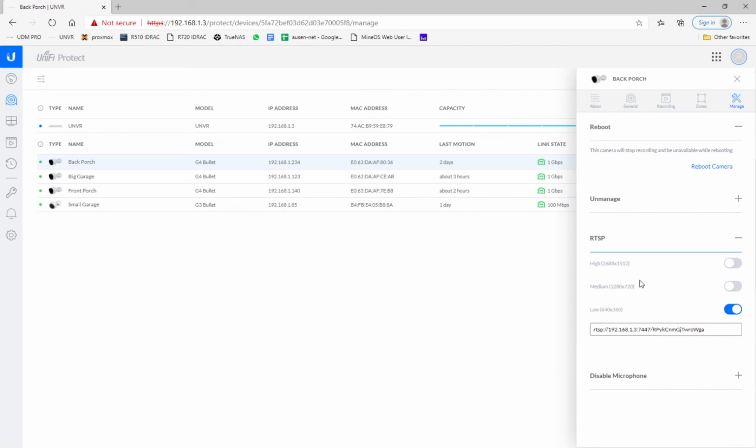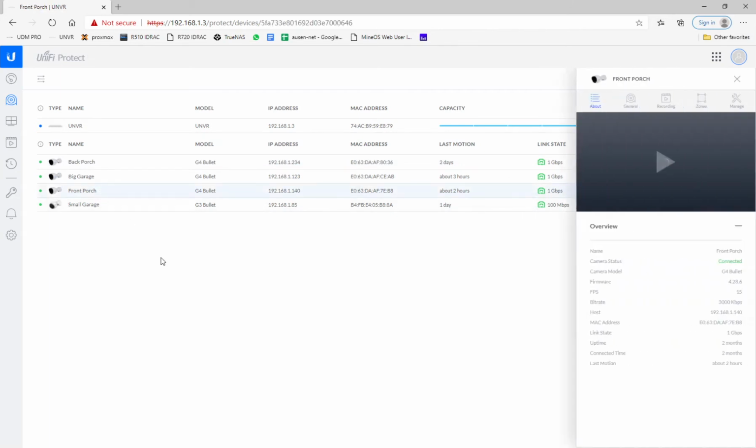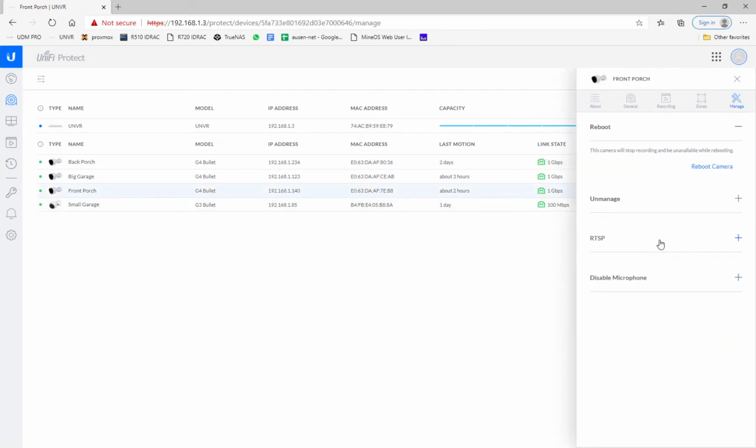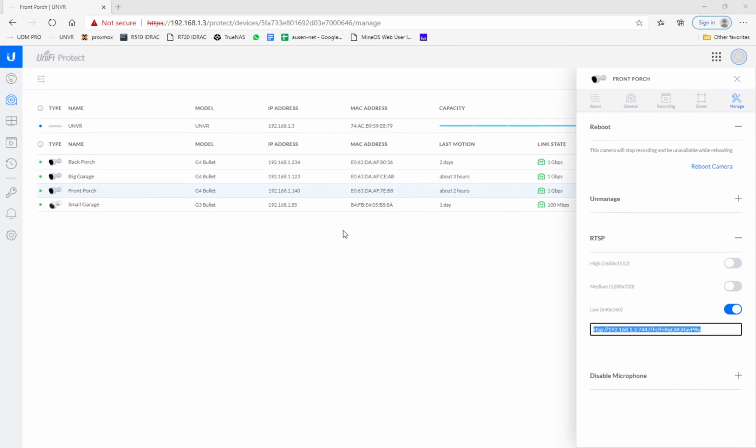And so this is where you're going to get the URLs we'll use in the next step to tell the Raspberry Pi where to get this stream of video from. And as you might expect, I've turned them on for all my cameras. Keep these URLs handy because we'll be plugging them into the next step when we set up the Pi and run through the software.